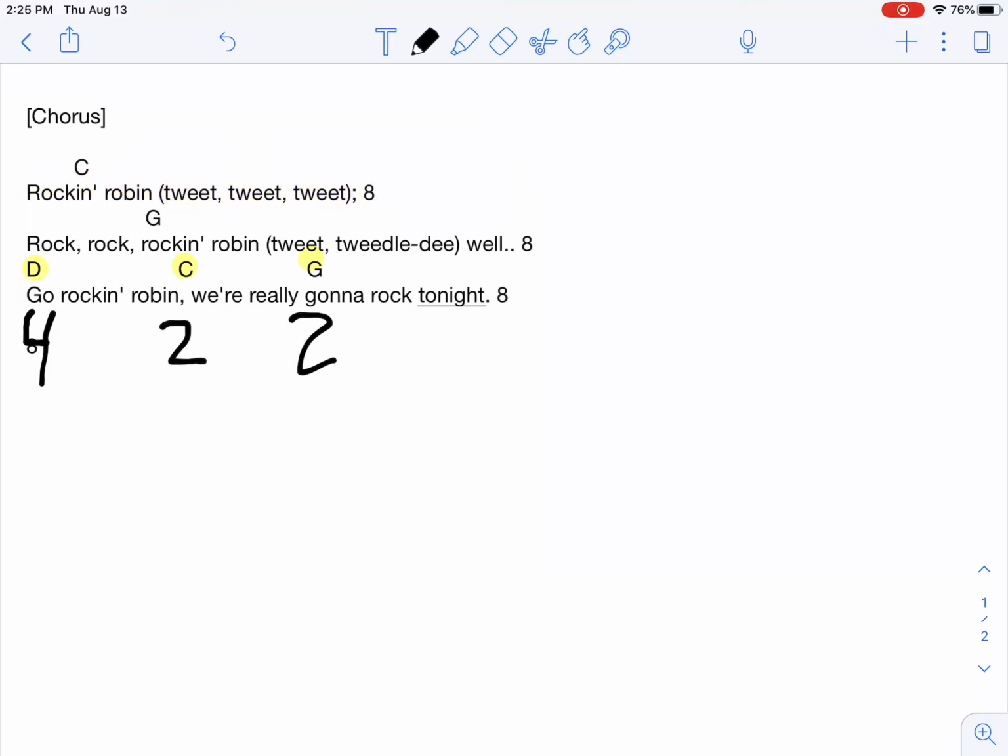Okay, now in the second, I'm going to get rid of that highlight. There's 2 measures in the first line. In the second line, there's another 8 beats, and we're playing the G chord. That means we're going to be playing that second line for another 2 measures.